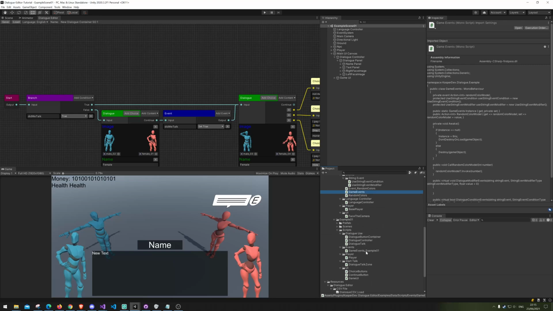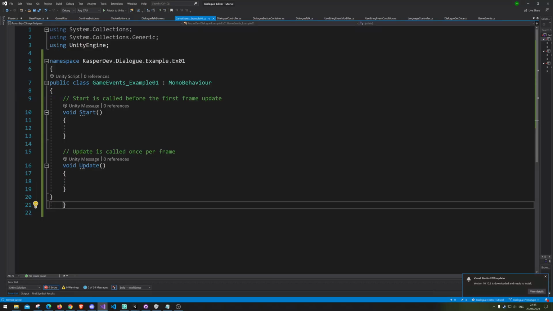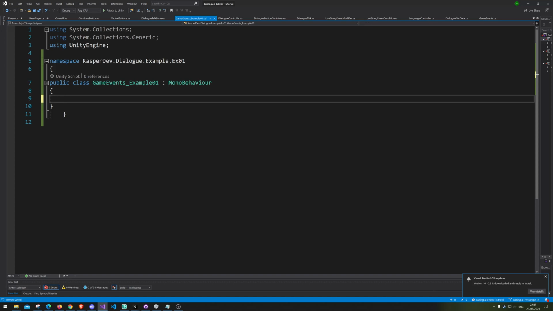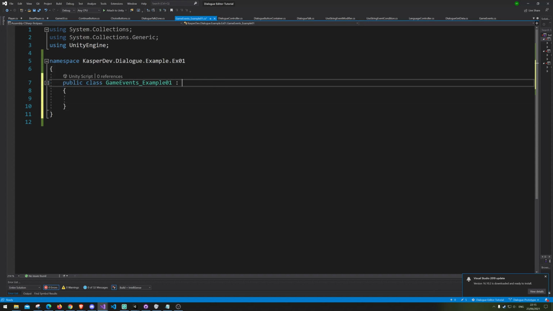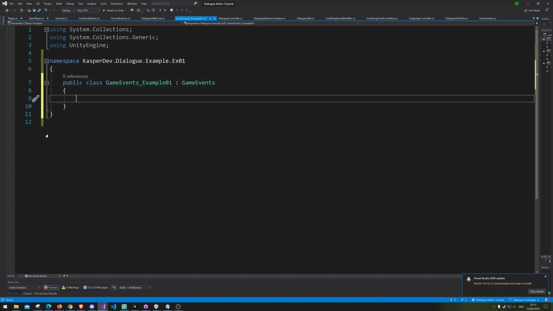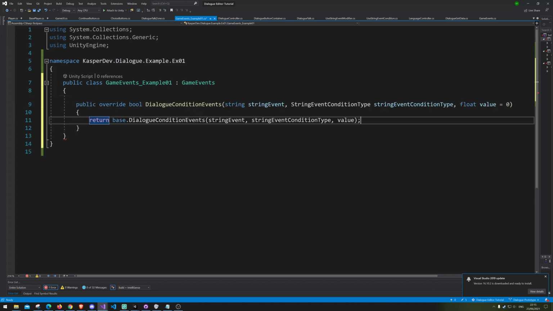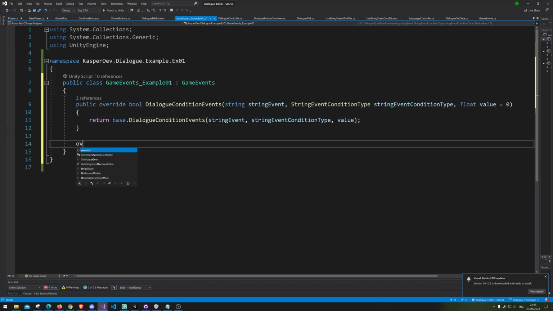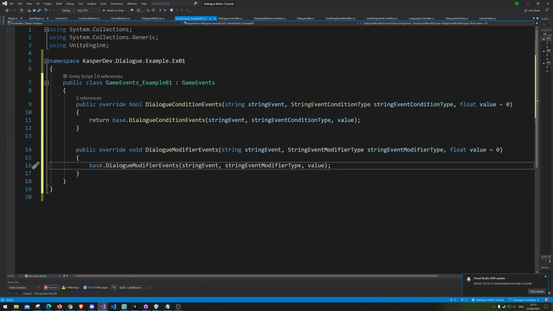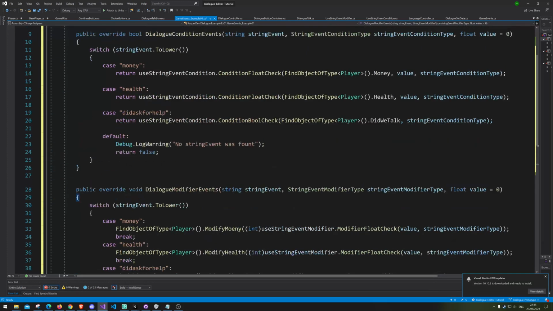Then roll all the way down to game event example scene 1, and just go be gone. And game events. That means we can now override those here. So override. I'm just going to be lazy and actually copy paste them in. A lot easier. So, hibbity hobbity, copy pastity.